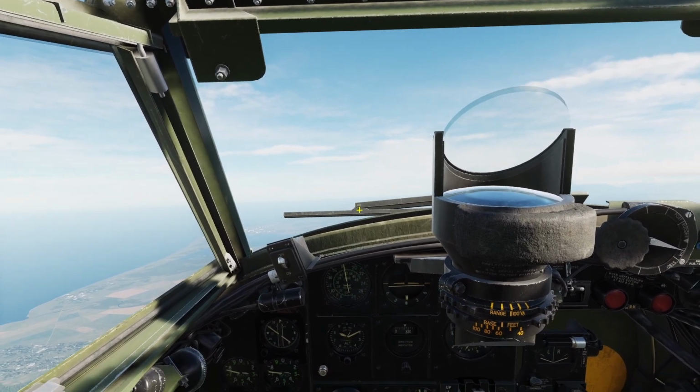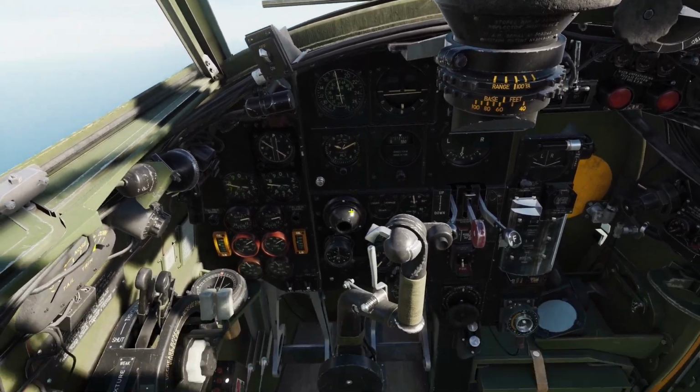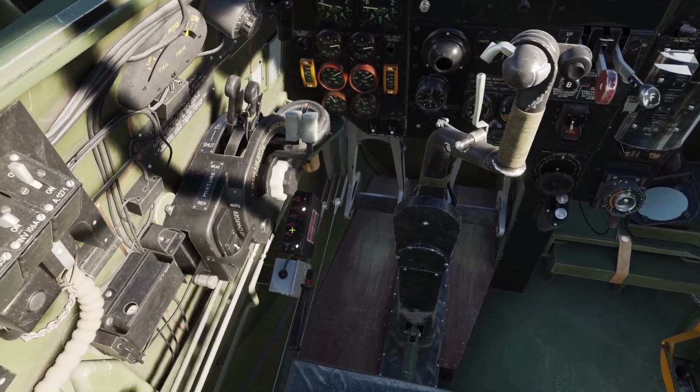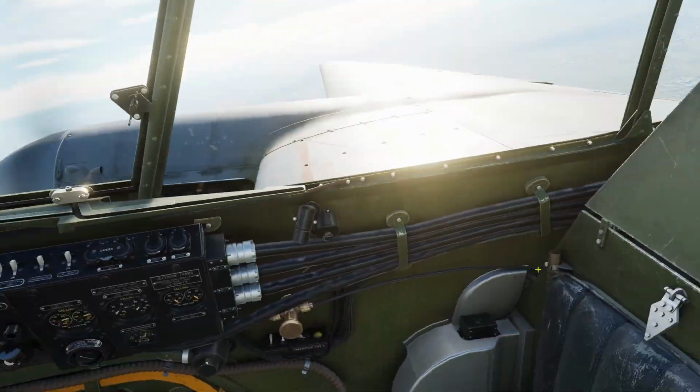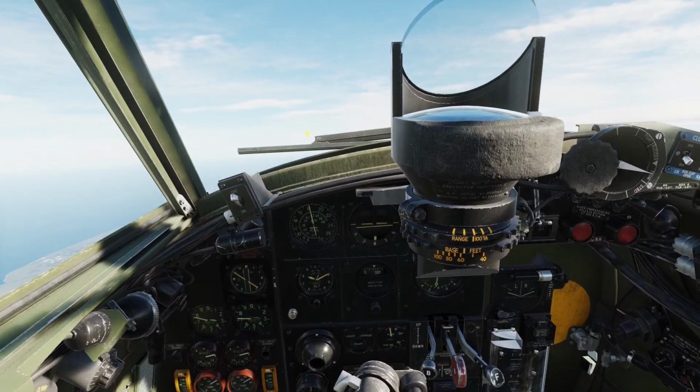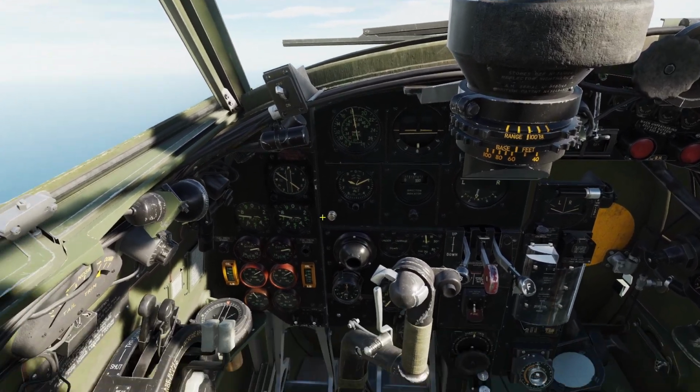Alright, so we're in the Mosquito. The Mosquito has two radios. It has a small radio right here for the pilot, and then it has the big one in the back for the Navigator. So I'm going to go over the pilot's radio first.